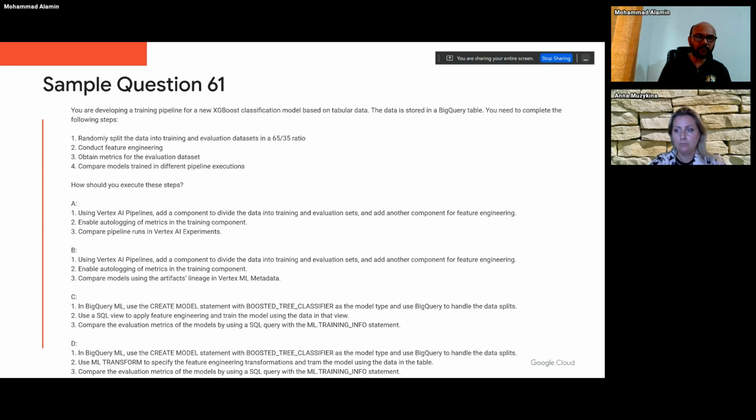Suppose you are deploying the training model pipeline for an XGBoost classification model based on the tabular data. The data is stored in the BigQuery table, and you need to compute the following steps: randomly split the data into training and evaluation data sets in a 65 and 35 ratio, and conduct the feature engineering, obtain the metrics of the evaluation data set, and compare the training in a different pipeline execution. They give you the question and some attributes.